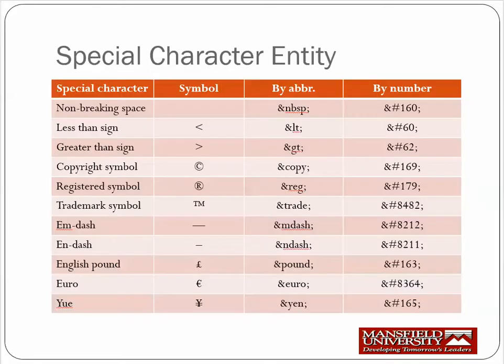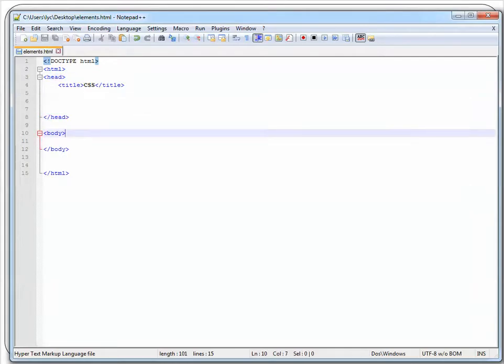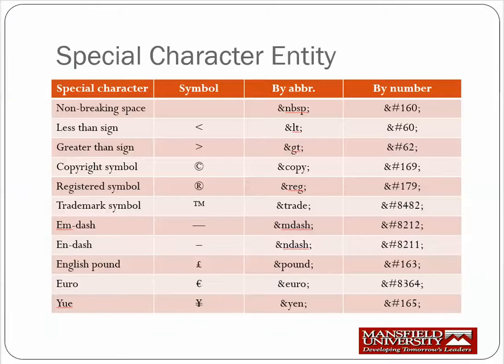This class will introduce some special characters. Remember, for HTML, in this example, the signs like the less than sign, the greater than sign, and the slash, we use them for coding. What if we need those special characters? What should we do? For example, less than, greater than, copyright, or trademark.